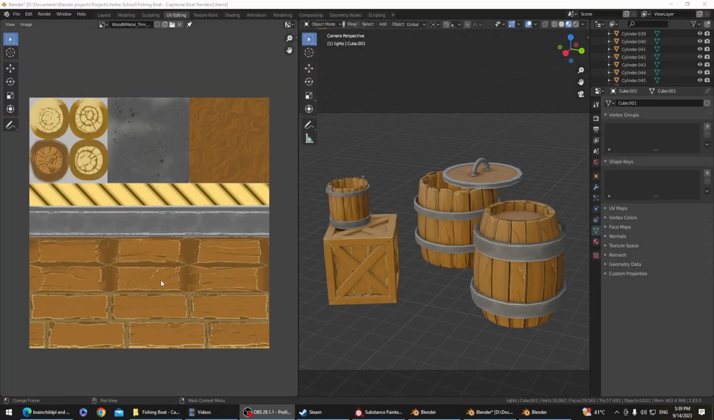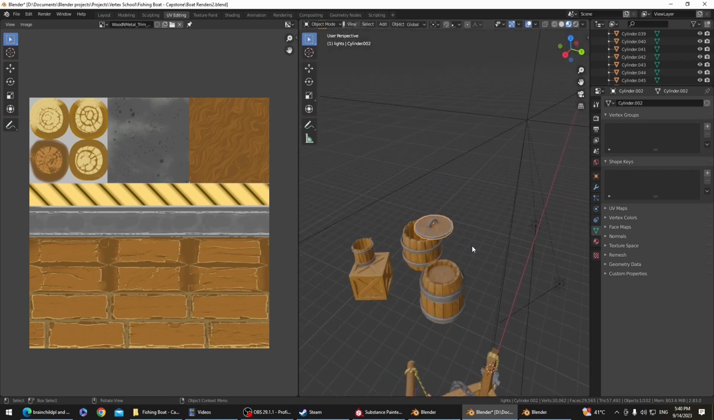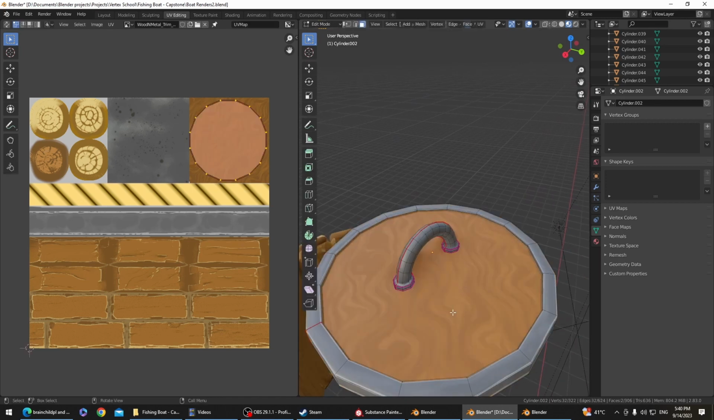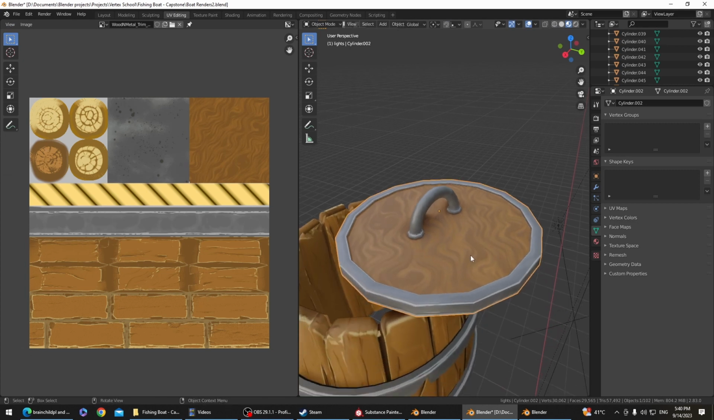After importing the trim sheet to Blender, I proceeded to map each object to the part of the trim sheet that I wanted it to use. So for example, let's start with this wood cap. It's mapped, the top part is simply unwrapped and is mapped on top of this. And it's just as simple as that.